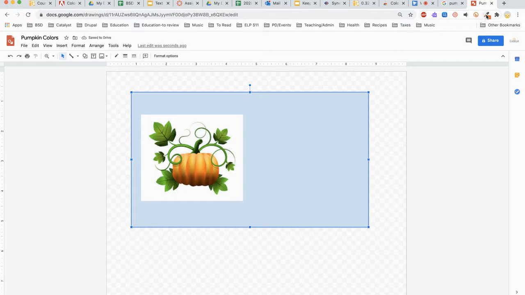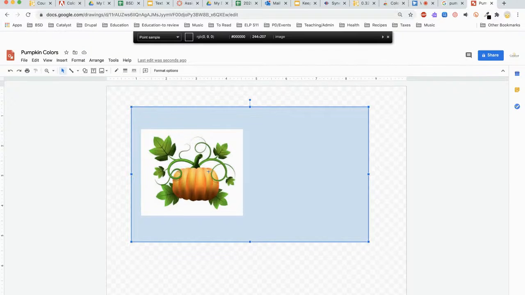Now I want to actually play around with the color. So I'm going to go up to my color picker and select pick color from page. And you'll notice that when you hover over the pumpkin, the color above in the sample changes as well. So I'm just going to select an orange I like. I think I'm going to go with a lighter orange.